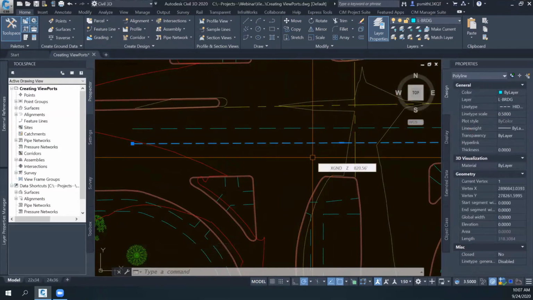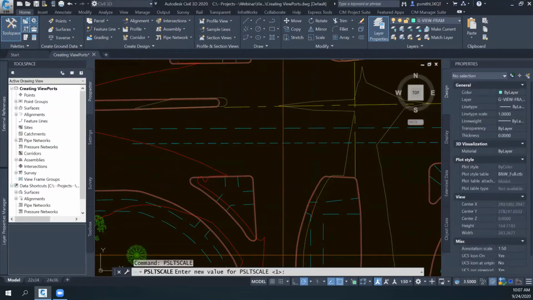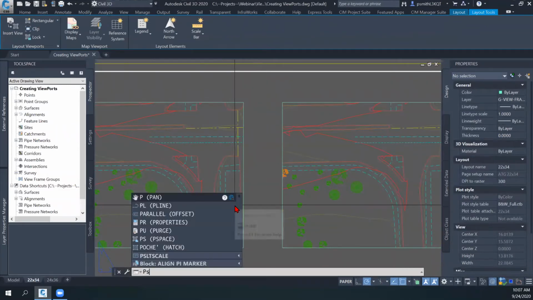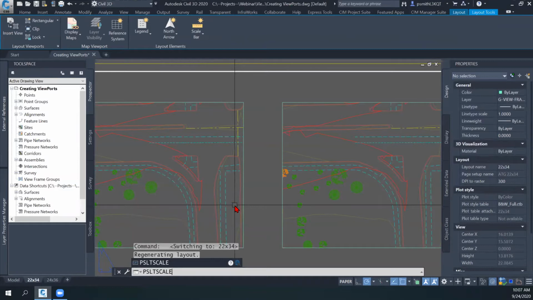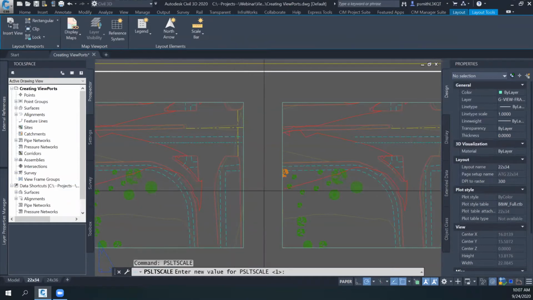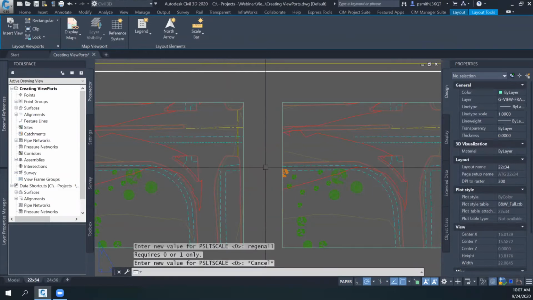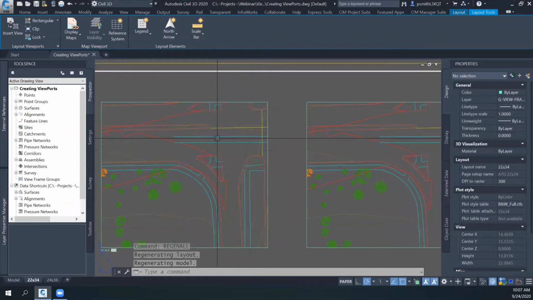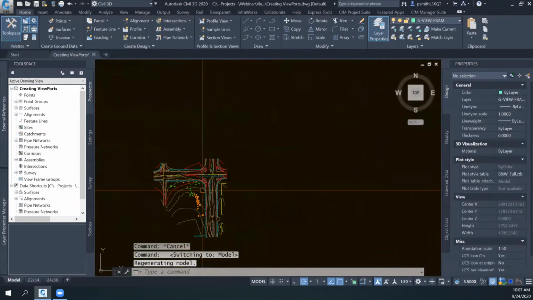When you do PSLTSCALE, that's paper space line type scale. And you want to make sure that you try to have this on 1. If we had it set to 0, I'm going to go back over to layout here. Type that in again. You'll notice here, I set this to 0. Do a regen. So what this is doing, PSLTSCALE is taking the scale of the actual model space here, like as if it was zoomed out.